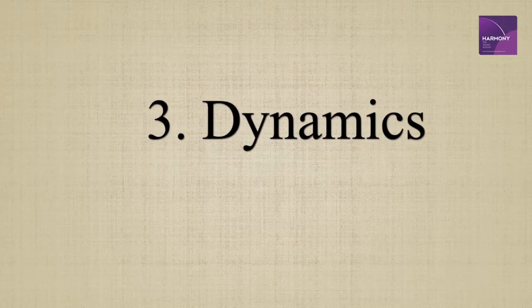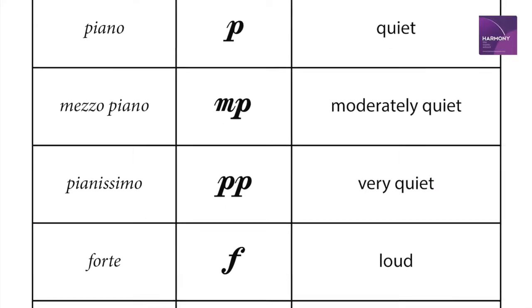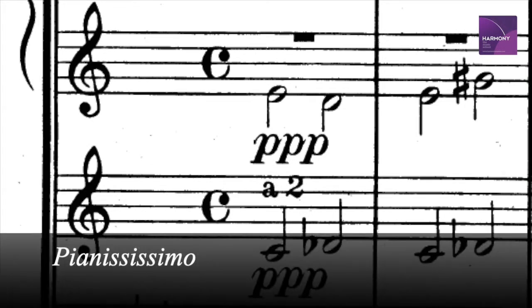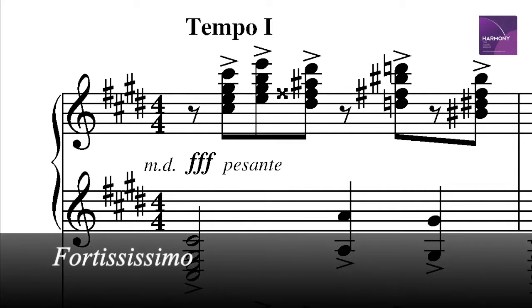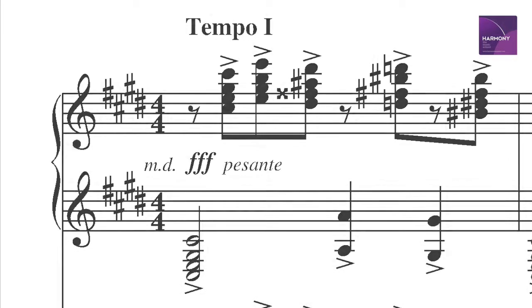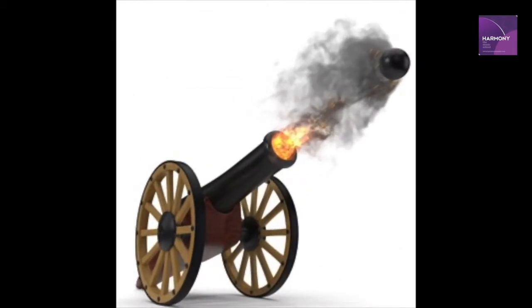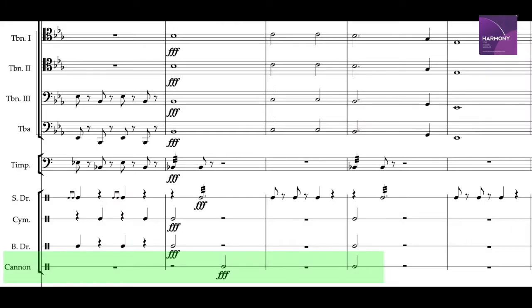Dynamics. In the Romantic period, there was a broader range of dynamics, from the quietest PPP, pianissimo, to FFF, fortissimo. Here's a fun fact. Tchaikovsky used an actual cannon for his 1812 Overture, and as you can see from the dynamic marking there, that's going to be mighty loud.